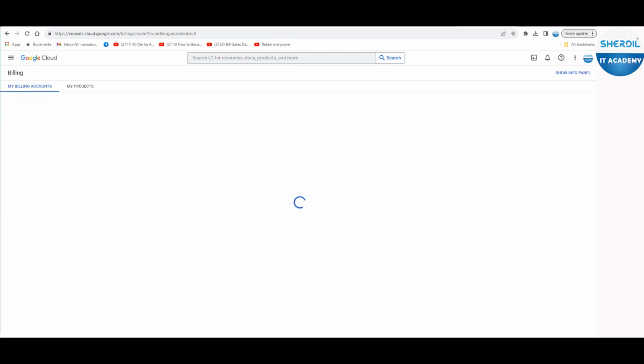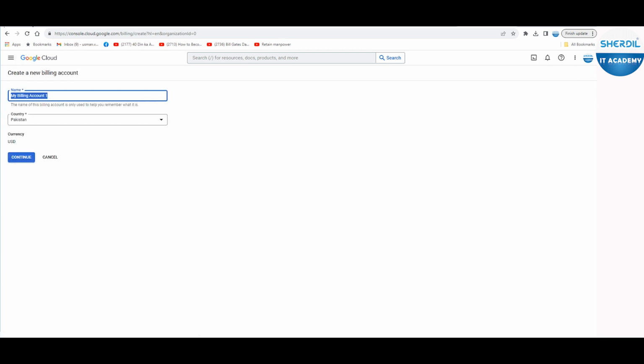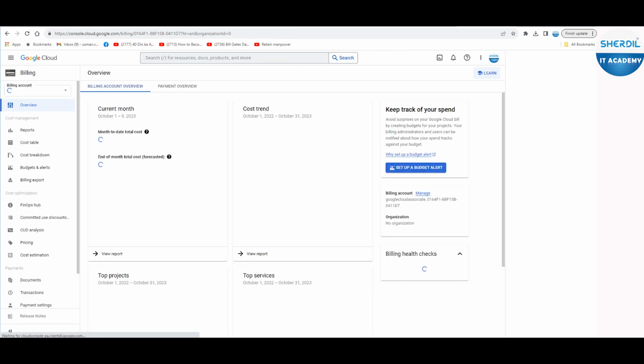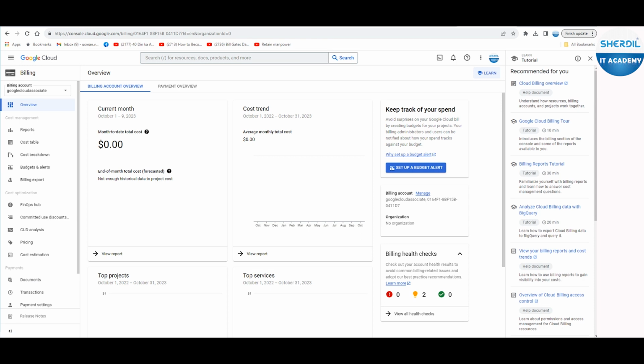Create account, my billing account 1. Let me write it: Google Cloud Associate, country Pakistan, USD. Now I created my Google account billing. This is my card. Okay, submit and start. You will have to add the card, which we have already discussed in the theoretical session, that without adding a debit or credit card it will not work.